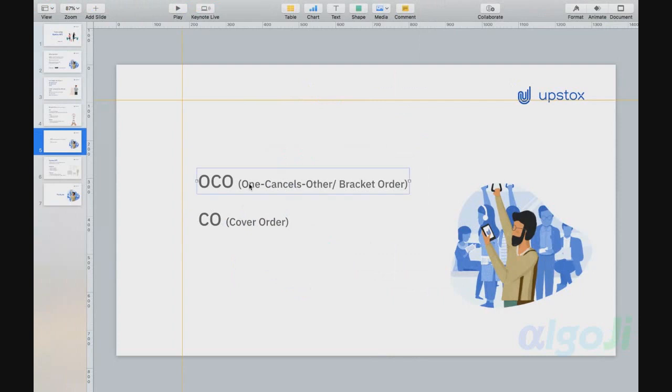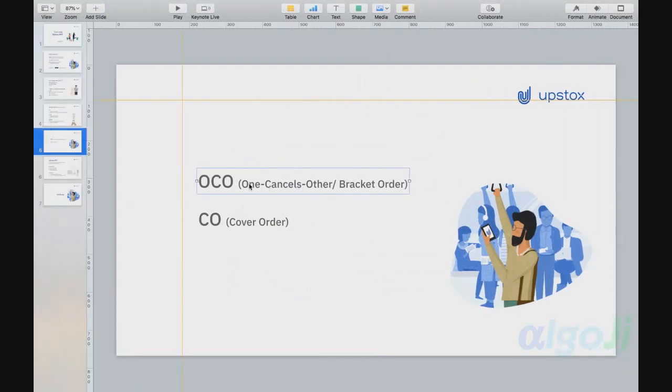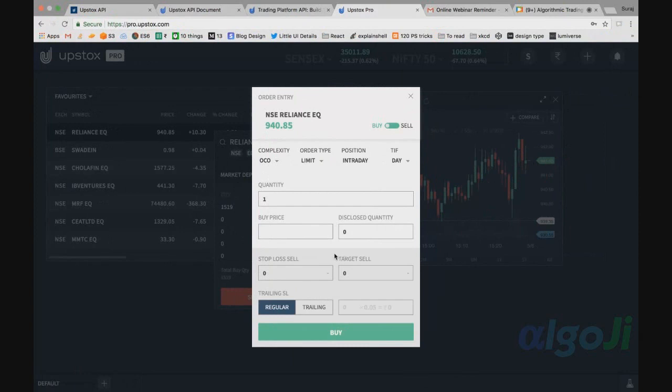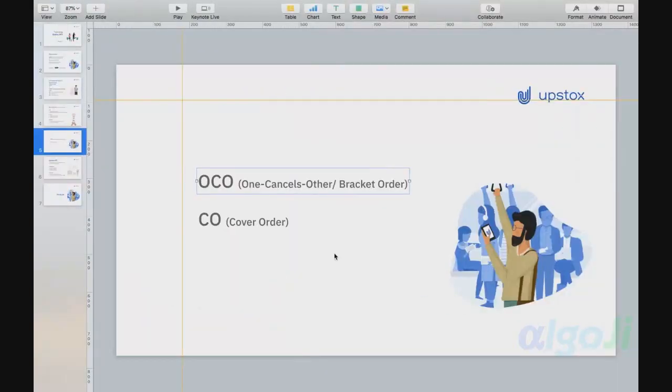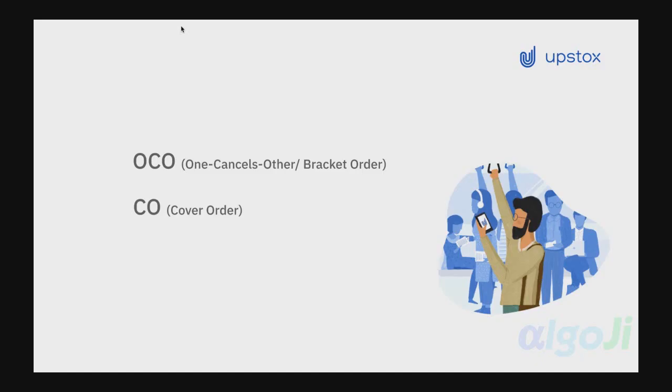OCO, on the other hand, is a 3-legged order. One cancels other, or it's also called bracket orders by some other traders. So in an OCO, there are many more terms. It lets you put a target as well as a stop loss. A target is basically the price at which you want to book the profit, automatically placing the trade and squaring off. And the stop loss is basically limiting your loss.